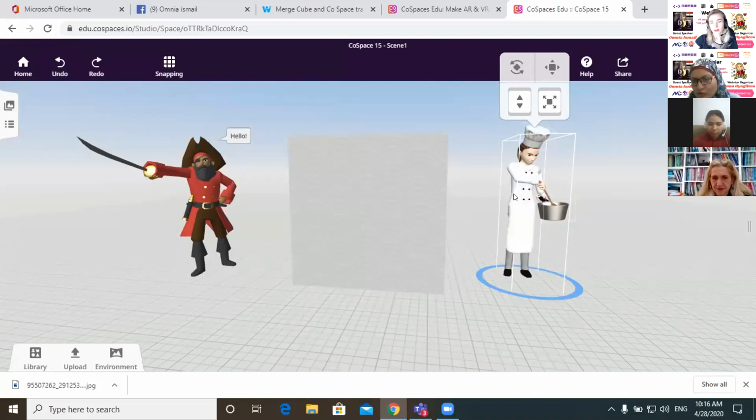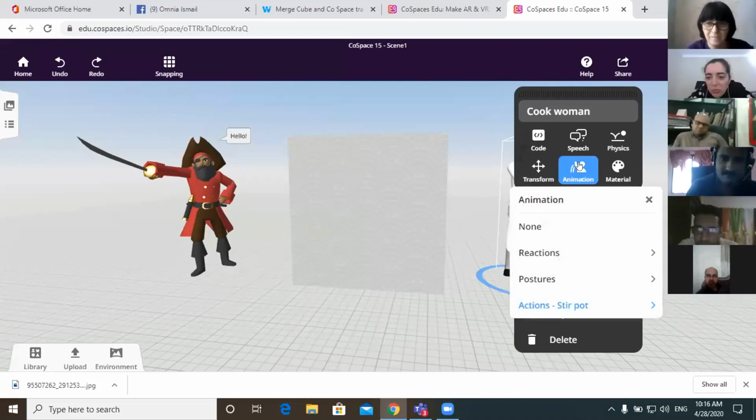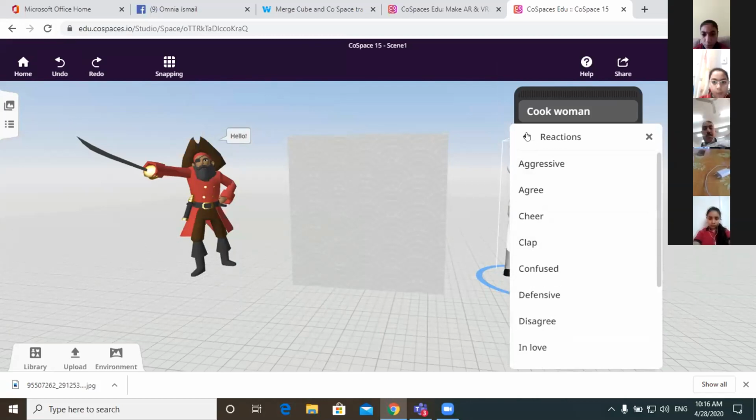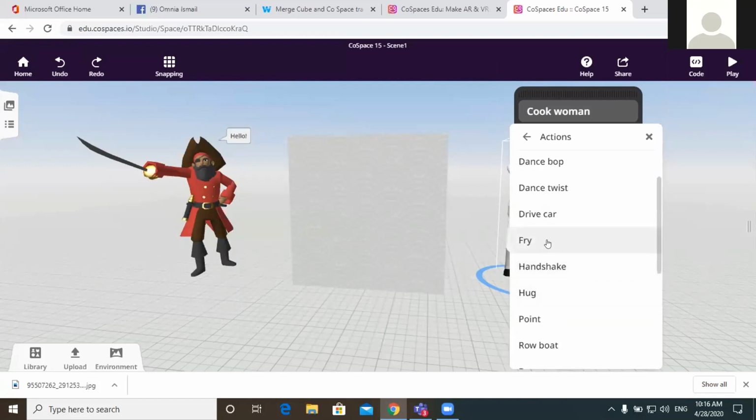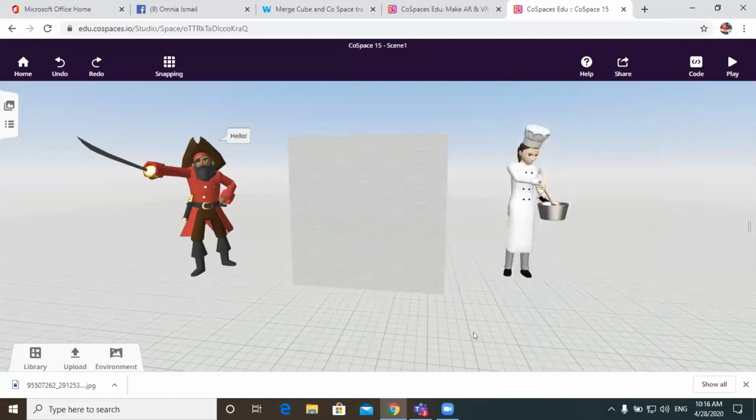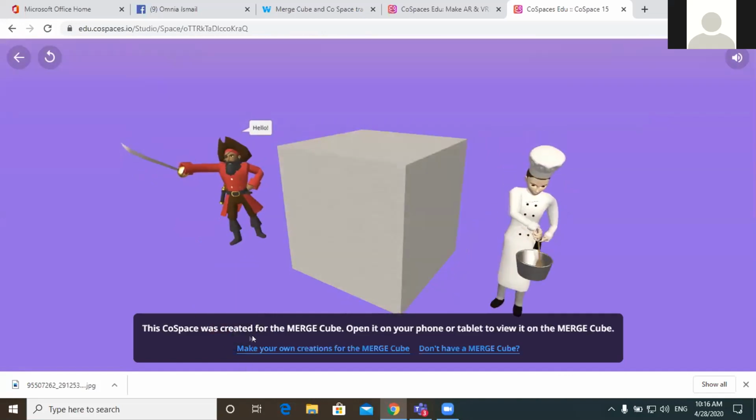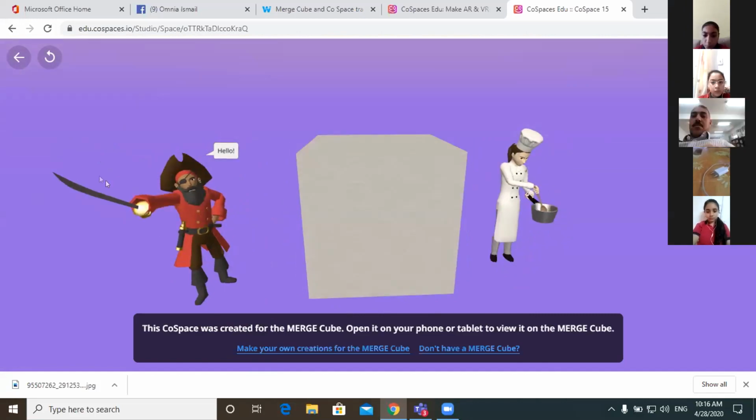I'll make it a mask. Actions, different reactions here, and these animations, frying something, so you have animation related to the job itself. So if I click on play here, that's how it looks. Wow. So it's very easy, doesn't take time.